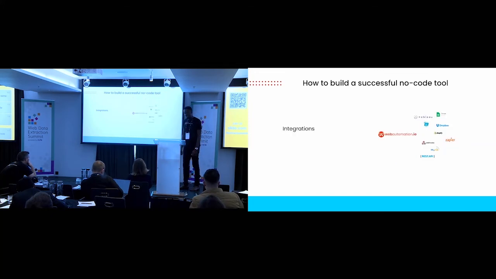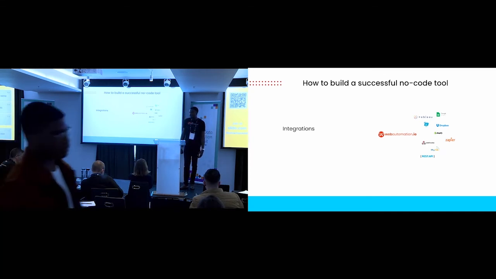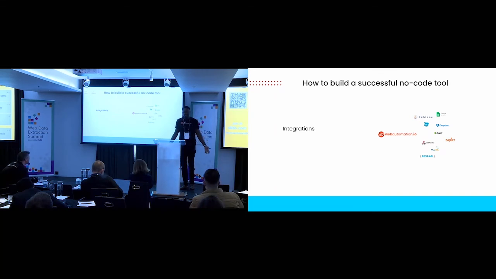Integrations matter. Most no-code, low-code users are pushing data to different applications before they can actually start doing their work. So why not make it easier for them to just be able to get that data from your web scraping tool to wherever they want to actually do the work.